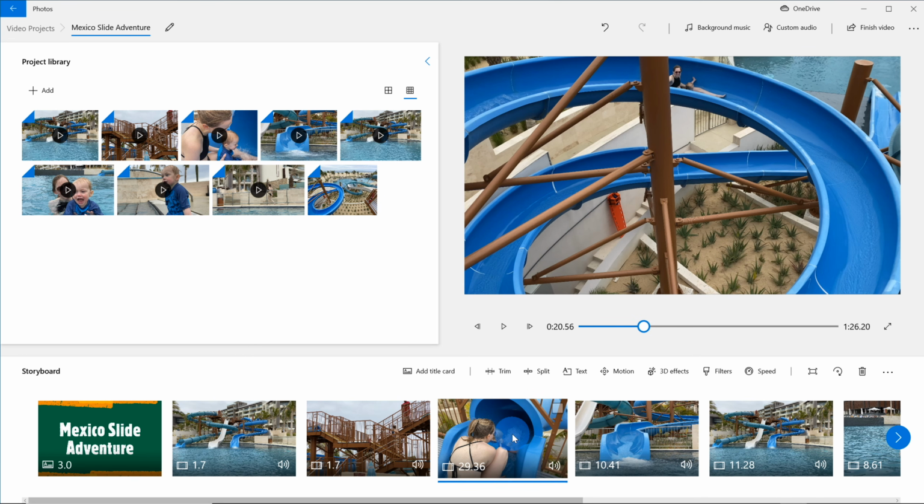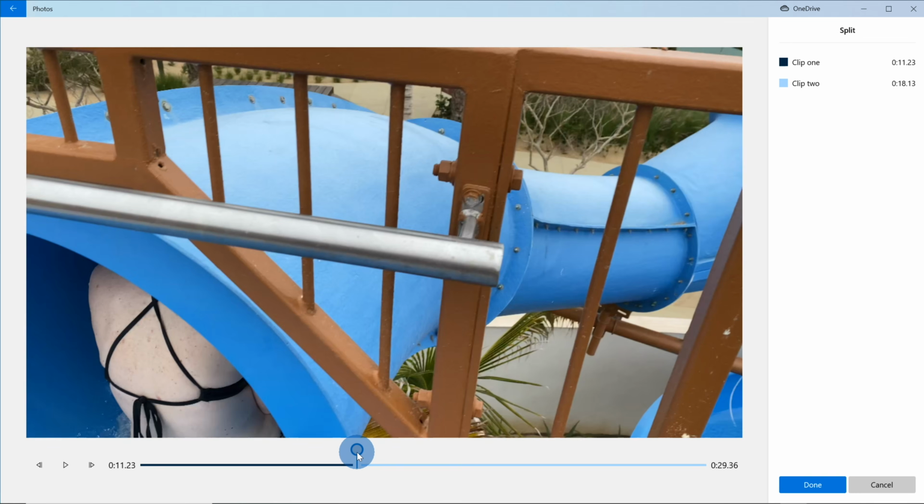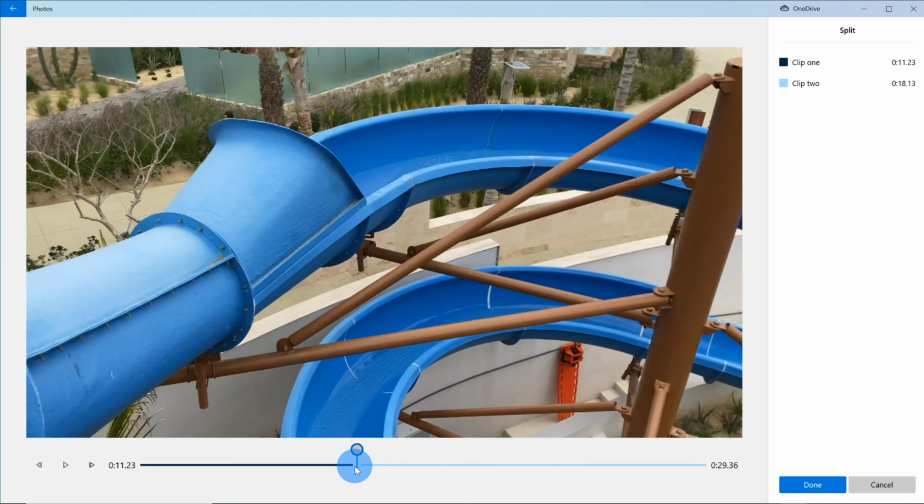So here, instead of trimming the clip, I'm going to click on split, and this will allow me to split the video clip. And this marker appears. This is where I'm going to apply the split. Let me move up to maybe about this point here, and I'm going to split the clip right here.